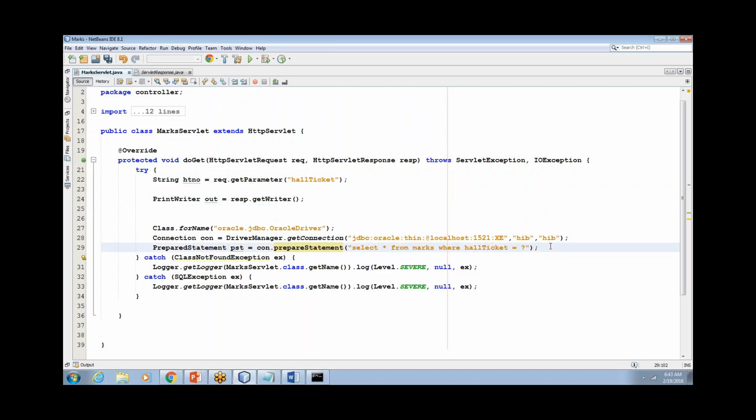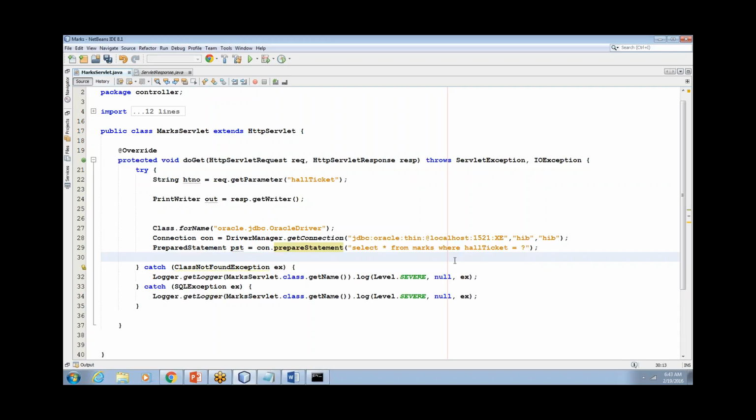Now once this is done, this question mark has to be substituted by the number that is entered by the user, because it will always get the data in string format. The return type of the parameter is always string. So step one is you need to convert that string to an integer. Let me write it. You will invoke the Integer.parseInt method and pass the argument, because the return type is always string and what is expected over here is integer. Hall ticket number, we have taken it as integer. So it has to be converted.